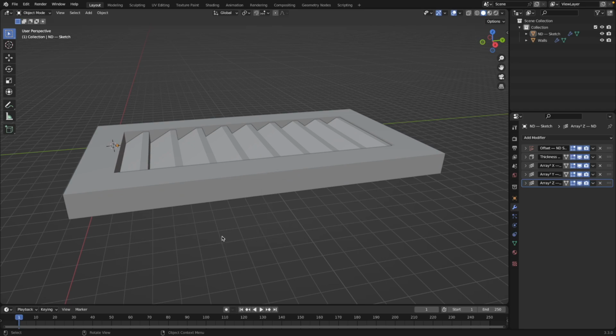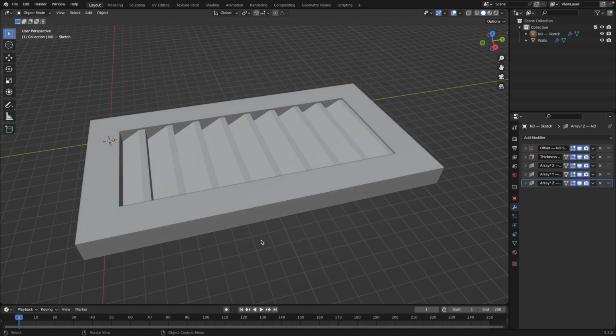So next, I think we'll take this as a starting point, and we'll look at how to create differently shaped outer frames around our vent.